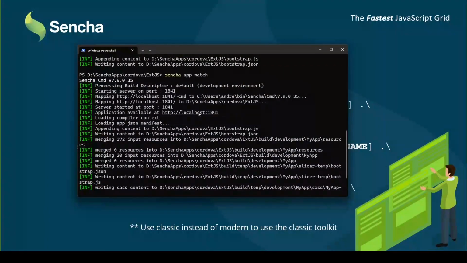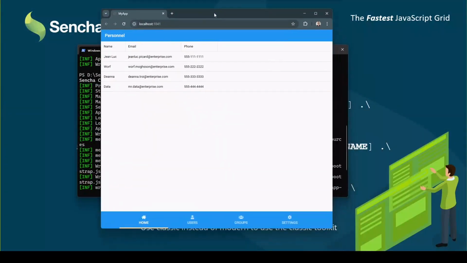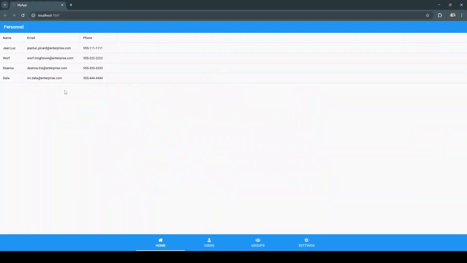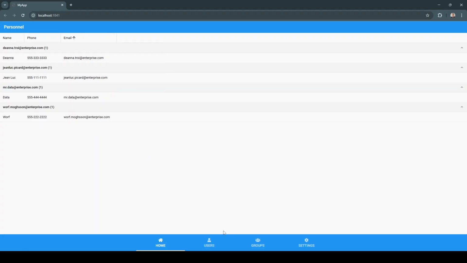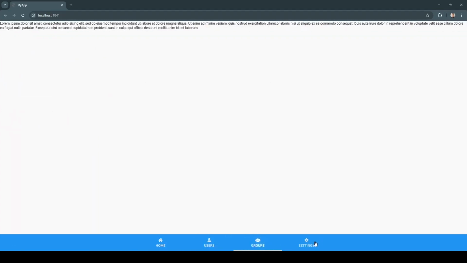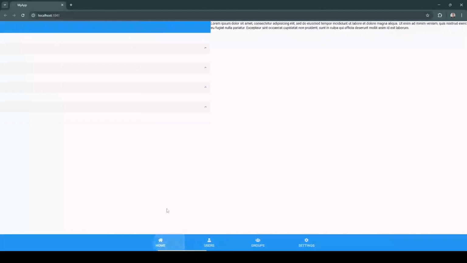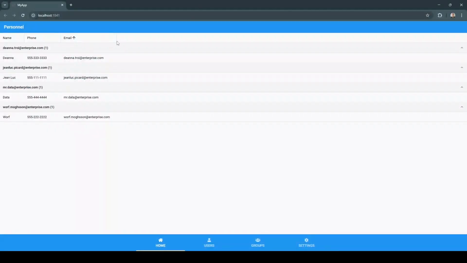Okay, so I'm just gonna open that URL, and let me show you the application running in just a browser window. This is what we have. It's just a basic application that has a fully functional grid that you can sort, you can move the columns around, you can group by a field, you can look at other sections which are basically empty. And that's just the basic application.